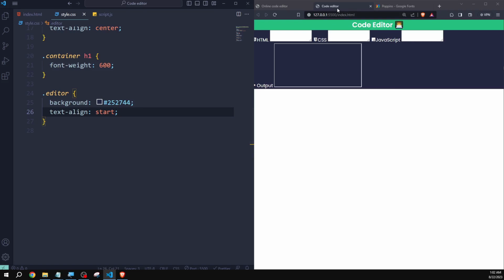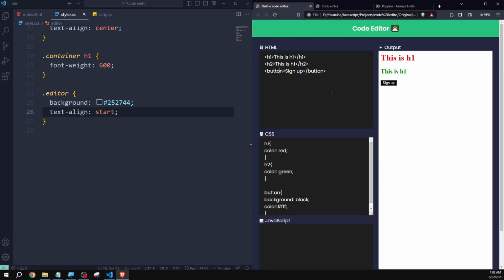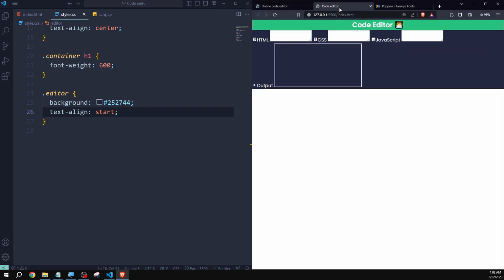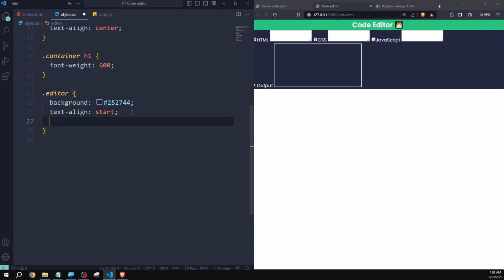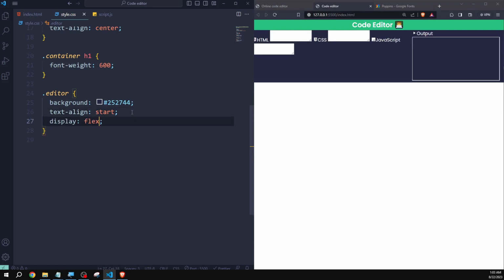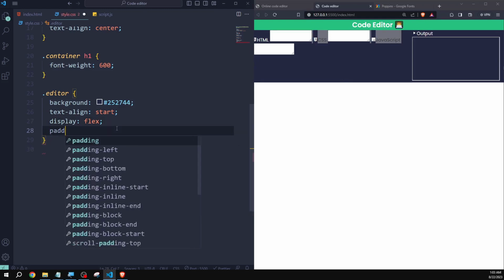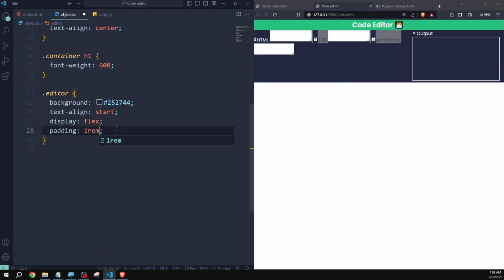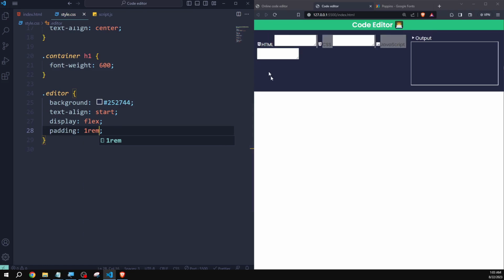After this one, here you can see that if I go to our code editor, our code section and our preview section is in one row. So I want that here also. That's why I will use display, and it will be flex. Now save, and here you can see that our coding section and our output section is now in one row. Now I will add some padding from everywhere, and the padding will be 1 rem. Now save, and here we have some padding here.